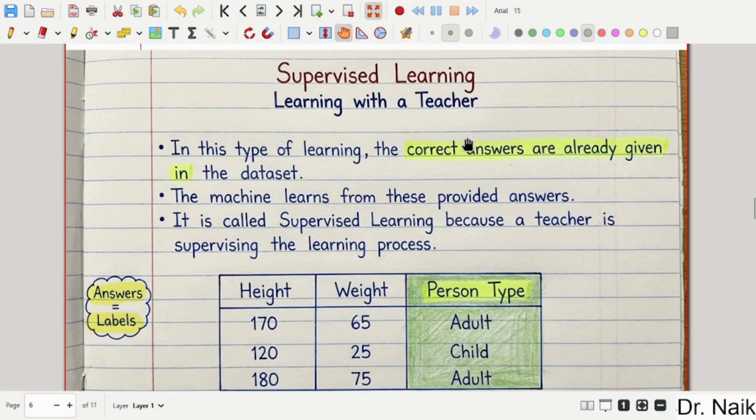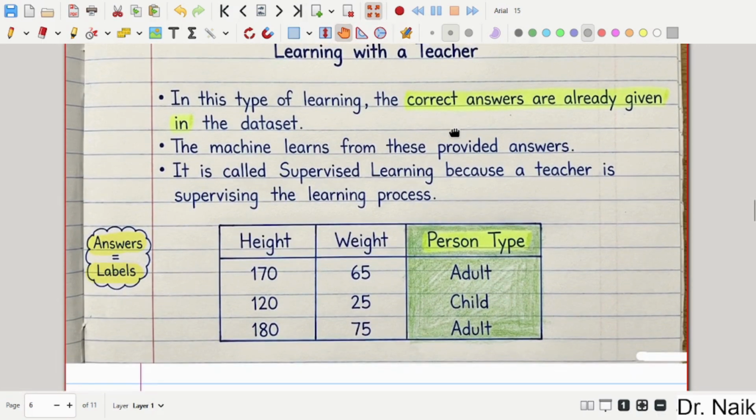Supervised learning. If a data set contains answers or labels, then the machine learns from this provided answer, and it is called supervised learning. Look at this data. In this data, we have given an answer as an adult or a child. So this is called supervised learning. Answers are also called labels.